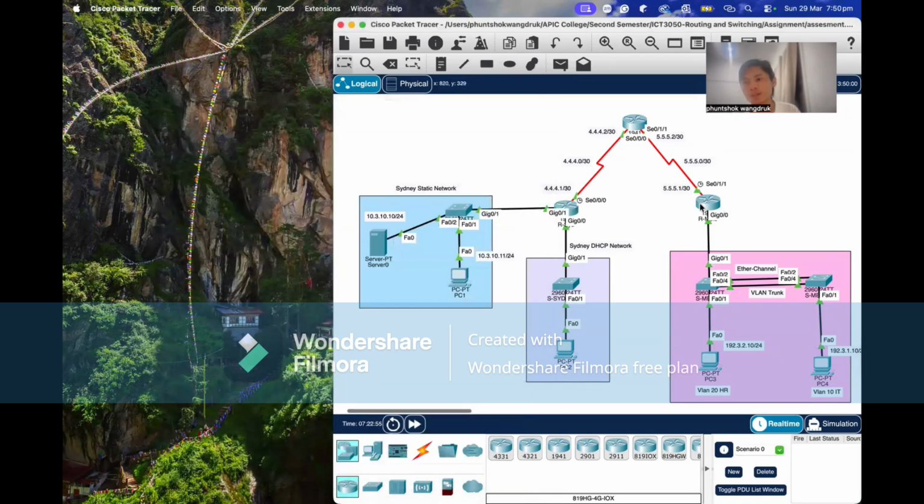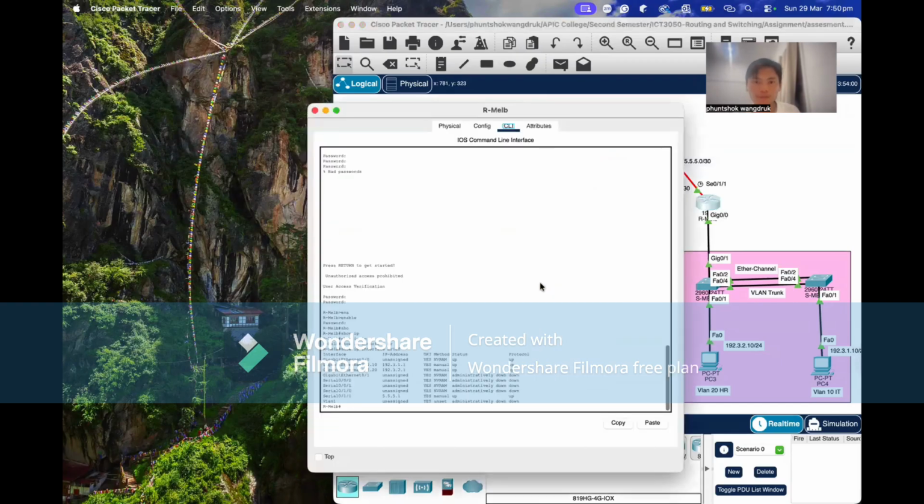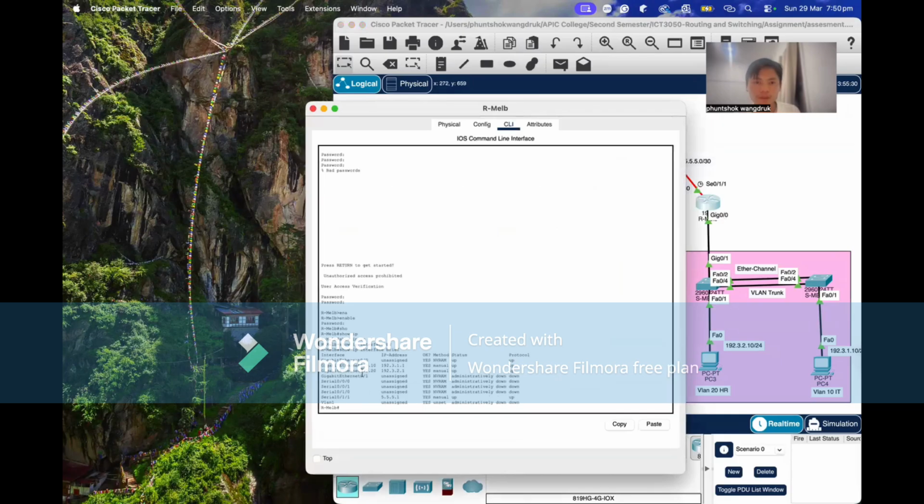And on the other side, Melbourne, the network base is 192.3.0.0/20. From this, I have created 192.3.1.0/24 for VLAN 10 and 192.3.2.0/24 for VLAN 20.